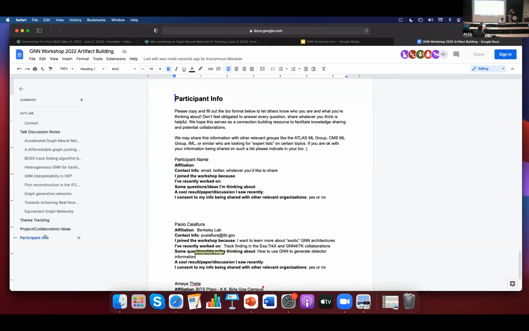And one of the ideas that I have here is that in things like the ATLAS ML group or IML or the CMS machine learning group, we're often looking for people who work on GNNs, and you always have your friends who work on the same thing as you and you can bring up their names, but it's always better to have a broader set of names. So if you're okay with sharing that you're interested in GNNs, you can indicate that here, and we might eventually share this with IML or something.